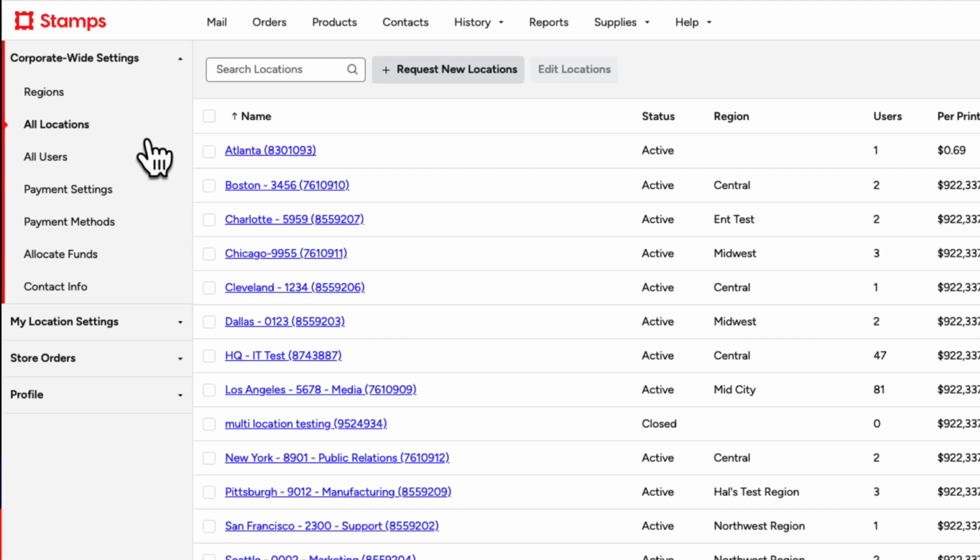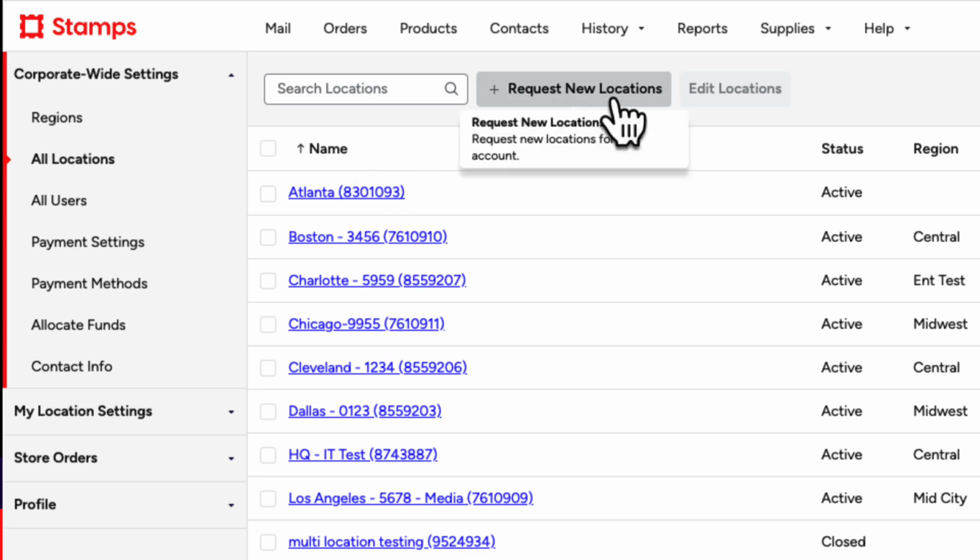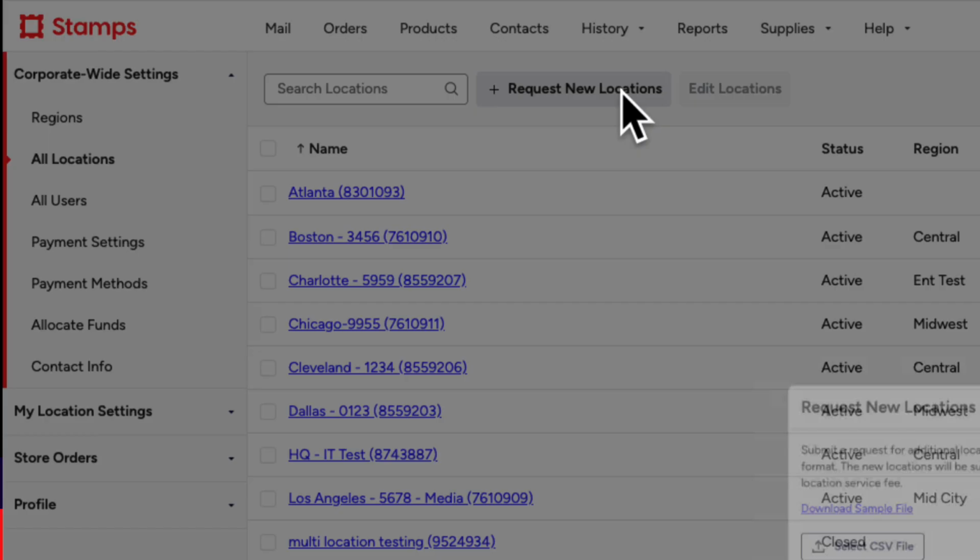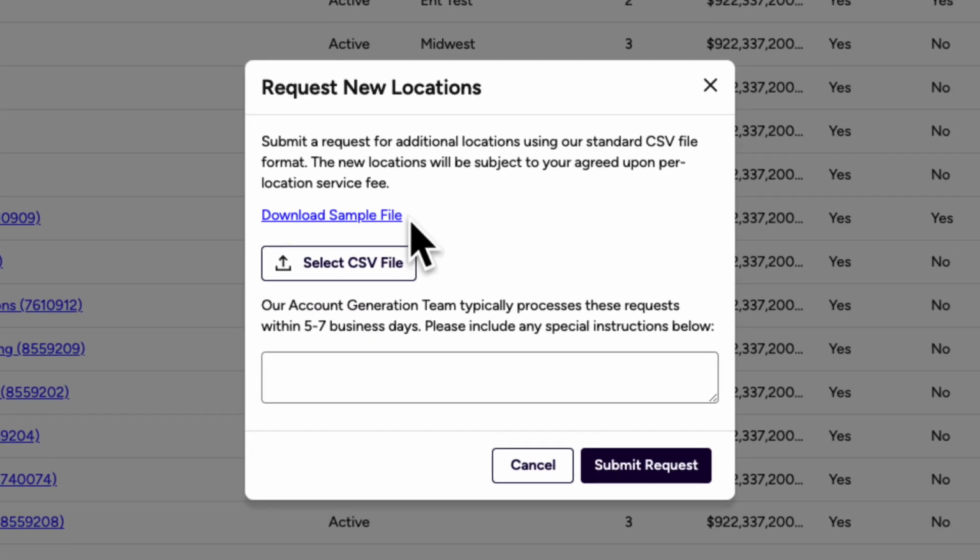Under the All Locations tab, click the Request New Locations button. This will open a pop-up window where you can download the CSV sample file. If you've downloaded it before, we recommend downloading and working from a fresh copy to avoid complications.